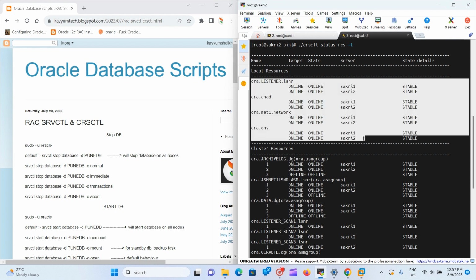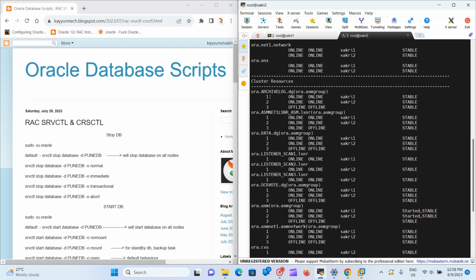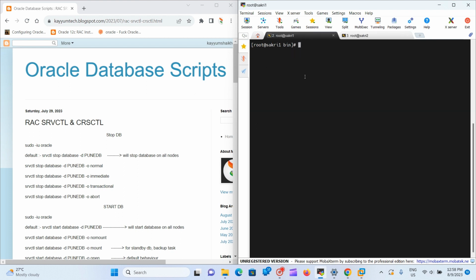You can see that the CRSCTL command is showing everything is up and online, right? Local resources and also the cluster resources, okay. Both the nodes, SACRI1 and SACRI2, and these are the cluster resources, right? Cluster resources have a naming convention like ora dot resource name, then resource type, right?